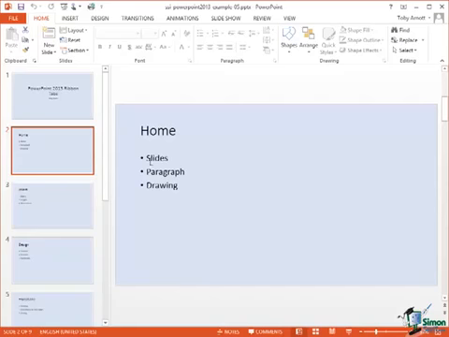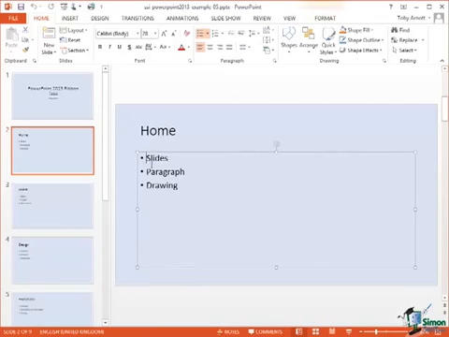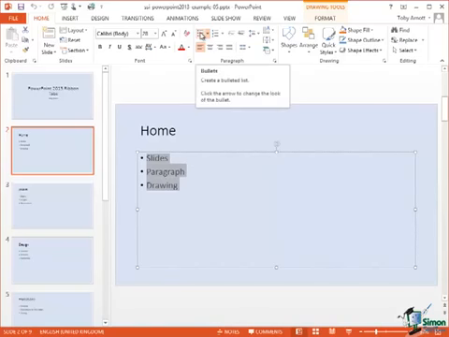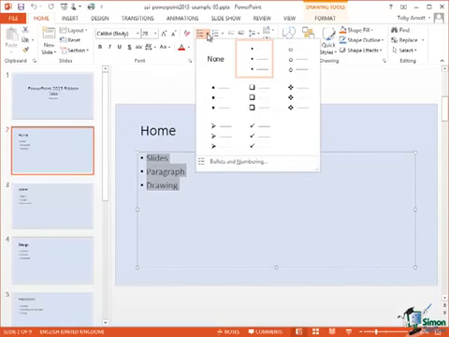First of all, if I select the three lines, note that many of the commands on the ribbon become available. And if I go up to the Paragraph group, the top left command is the Bullets command. And to the right of that there's a little drop down. If I click on that, that gives me a list of the default bullets that are available.